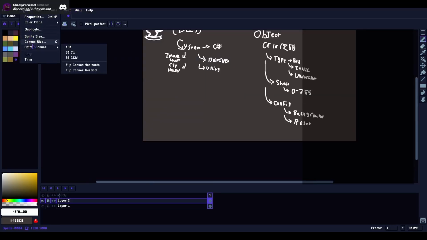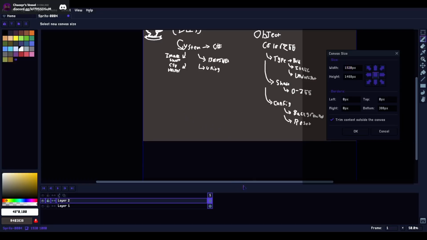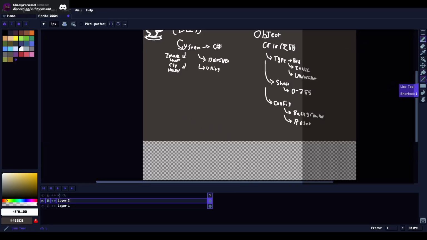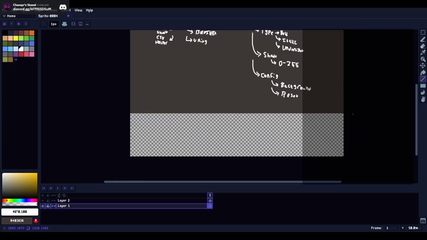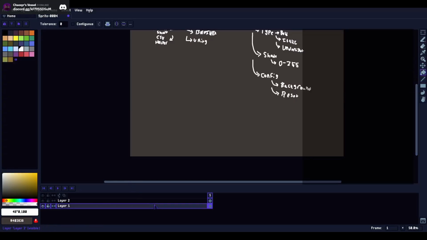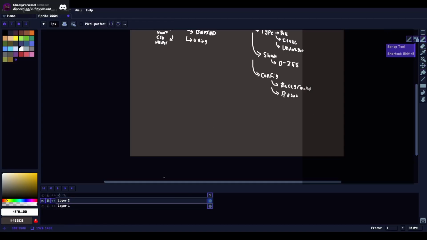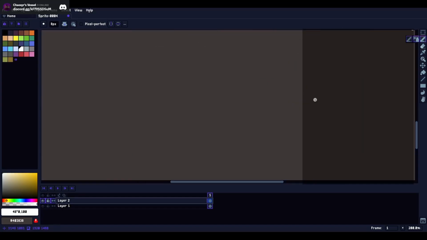Now, let me just expand the canvas real quick, just so that there's a little more room for me to write. Oh, not in the paint bucket. That's why. Okay.